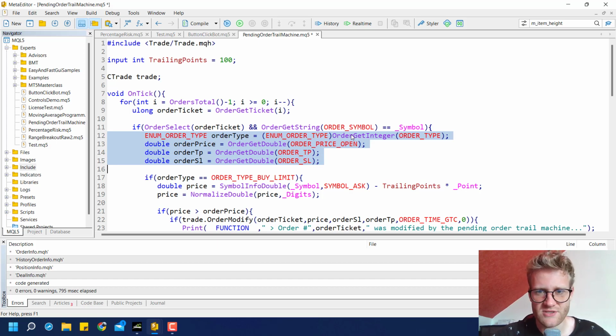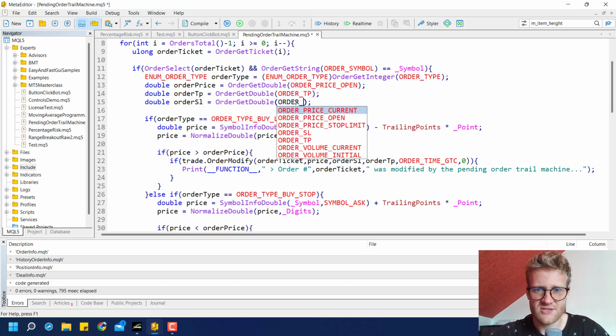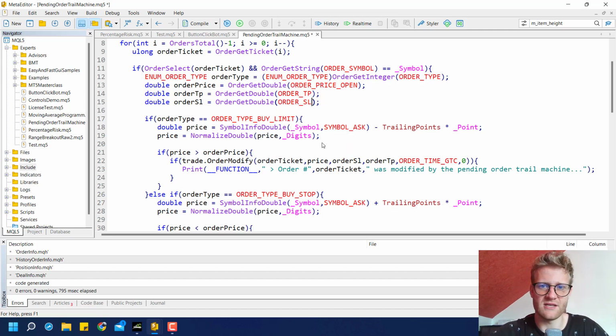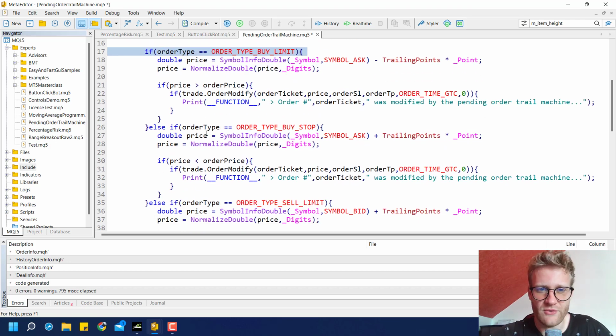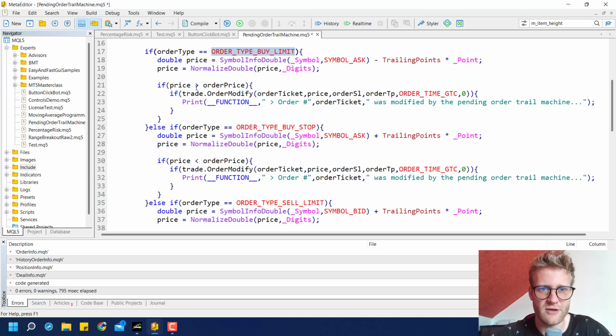You can do this by using the OrderGetInteger, OrderGetDouble, or OrderGetString function. And then you will have to provide an identifier. You will find these identifiers if you just write ORDER_ with an underscore. You always see all the possible identifiers, and you can just choose one. Then we receive or calculate the order type. And then we calculate the new price. We check if this price is above or below the current order price. It depends on the order type, of course, what we compare here.